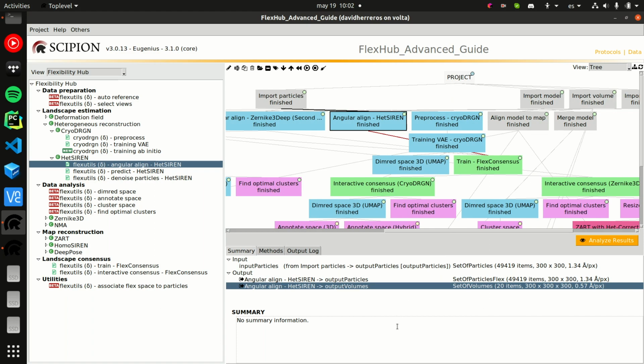So this is all. We have learned in this video how to use some of the tools provided in the Flexibility Hub to estimate the conformational landscape from particles. In the next video, we will go into how to use consensus, how to use the interactive tools to explore the landscapes, and how to further analyze all these different conformational states estimated by Zernike3D, CryoDRGN, or HetSeeder.